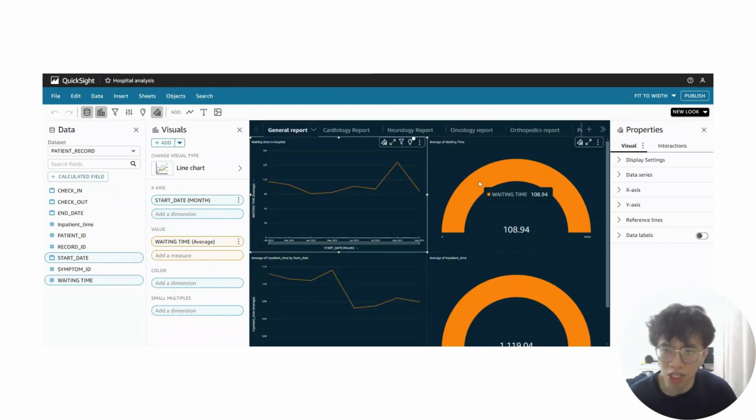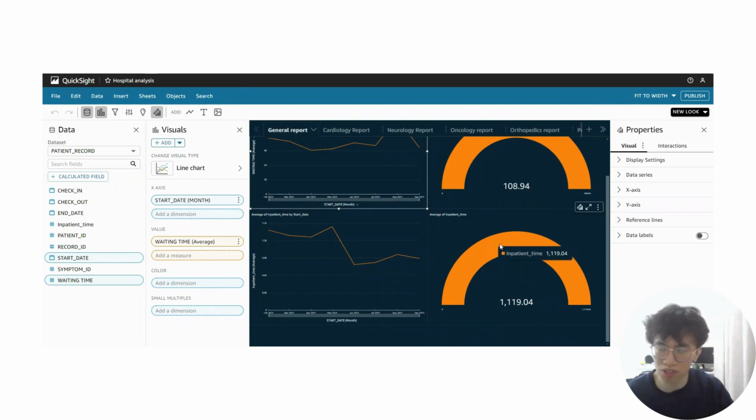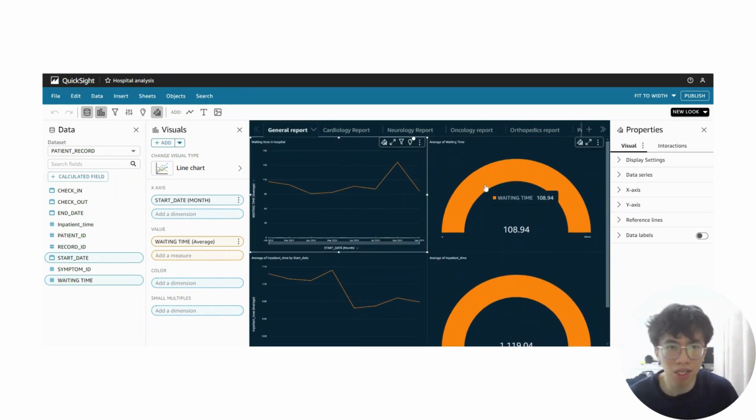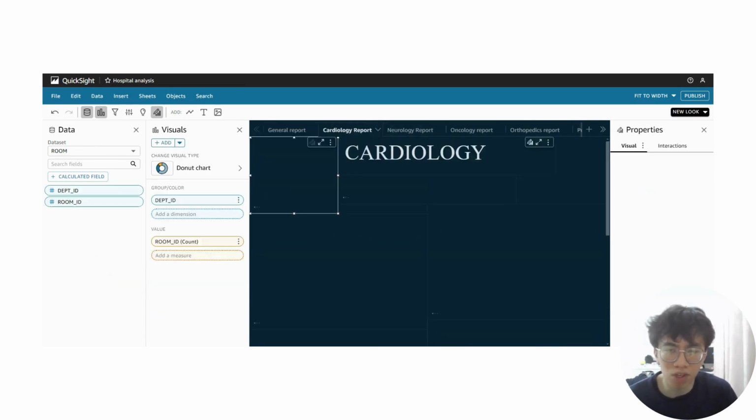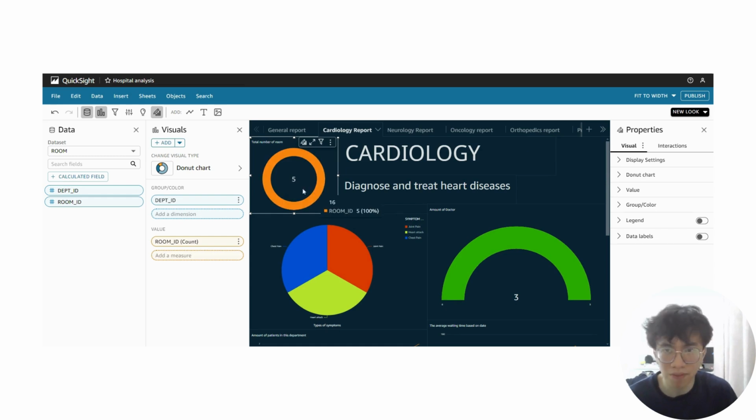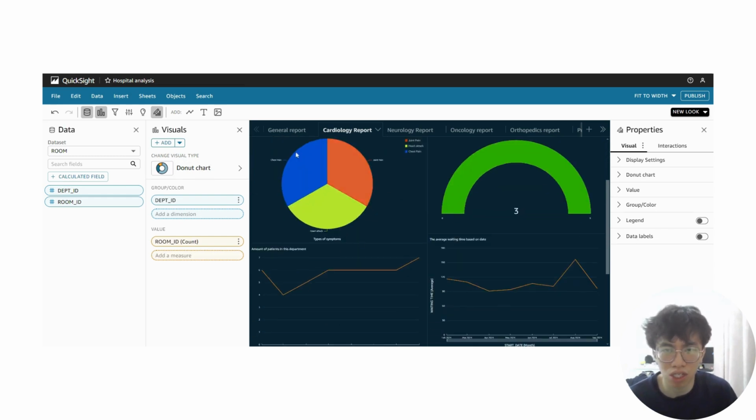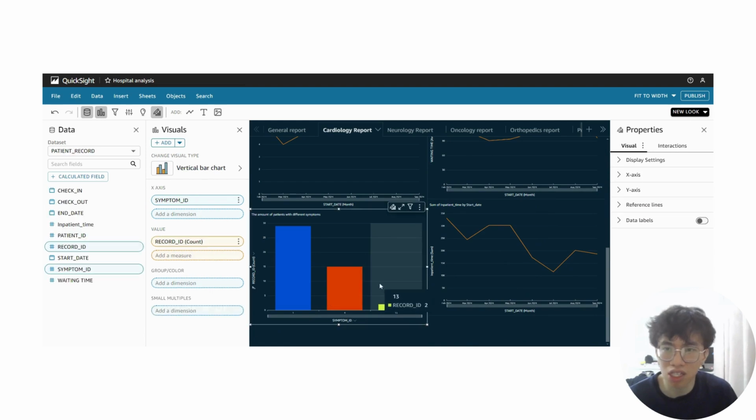So as a conclusion, we can have different outputs using different visual types. For example, we have used a gauge type here and a line chart here, and we have come up with multiple reports for different departments as well. So here is the total number of rooms using a donut chart, using a pie chart here, and using a vertical bar chart here.